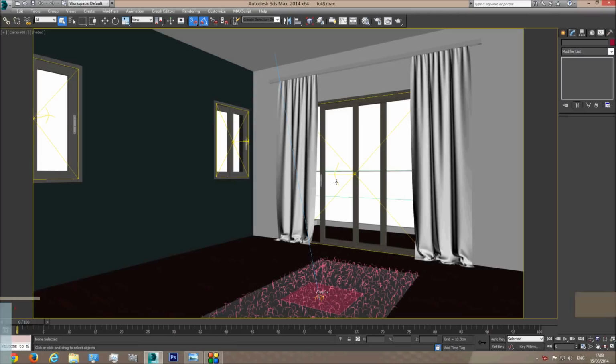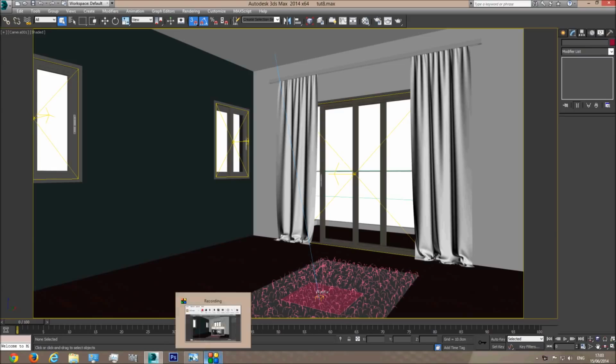Hello and welcome to the 9th tutorial in the series. Today we're going to learn how to create a bed or bed base for this room, and let's get started.